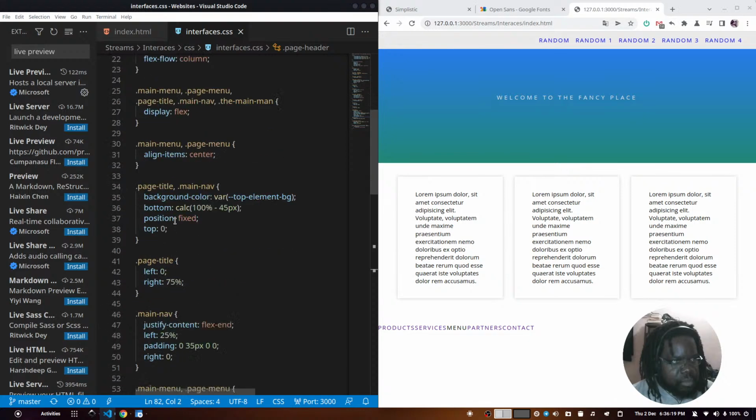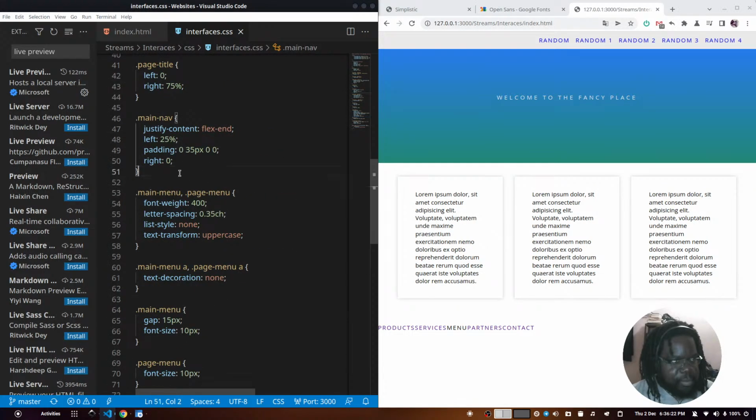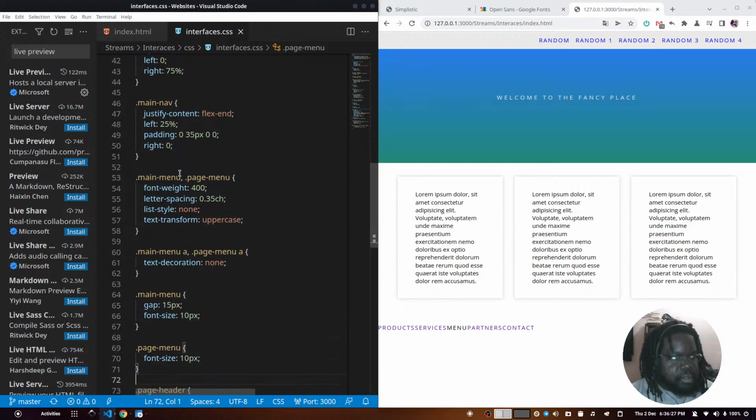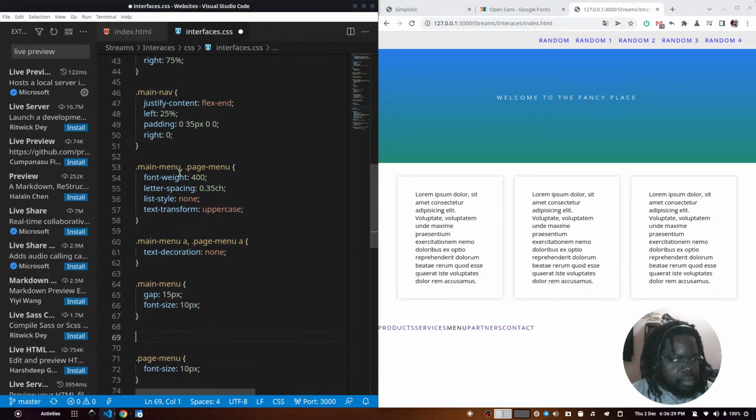Where is page nav? I didn't write page nav separately? Okay, well. Let's drop it in here.